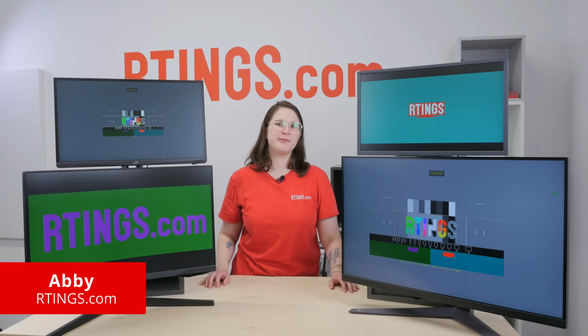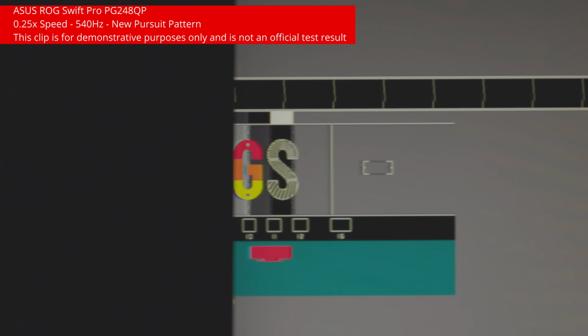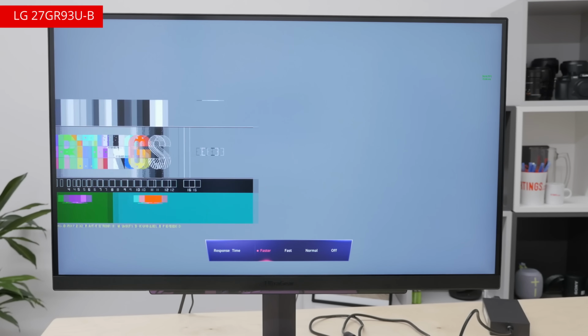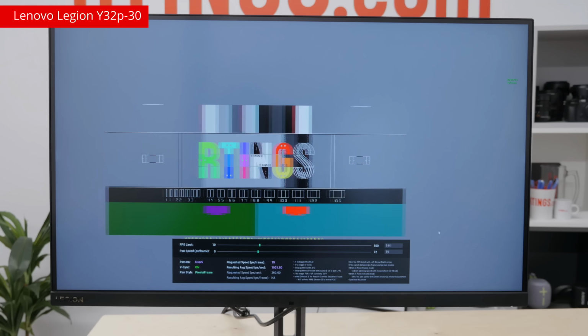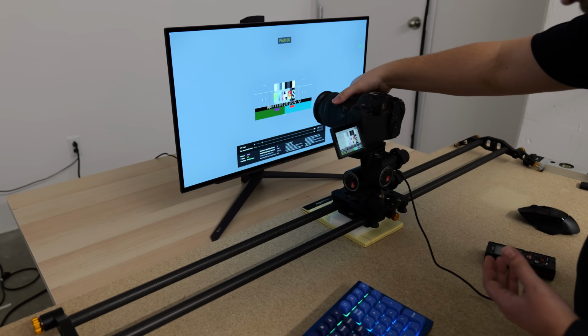Hi, I'm Abby from RTINGS.com, where clearly we've been working on the most complicated paint-by-number ever. In this video, we'll look specifically at what this new pursuit photo can show you and how it demonstrates the limitations and advantages of different types of display technology. This isn't just some trivial pursuit, so stay tuned!